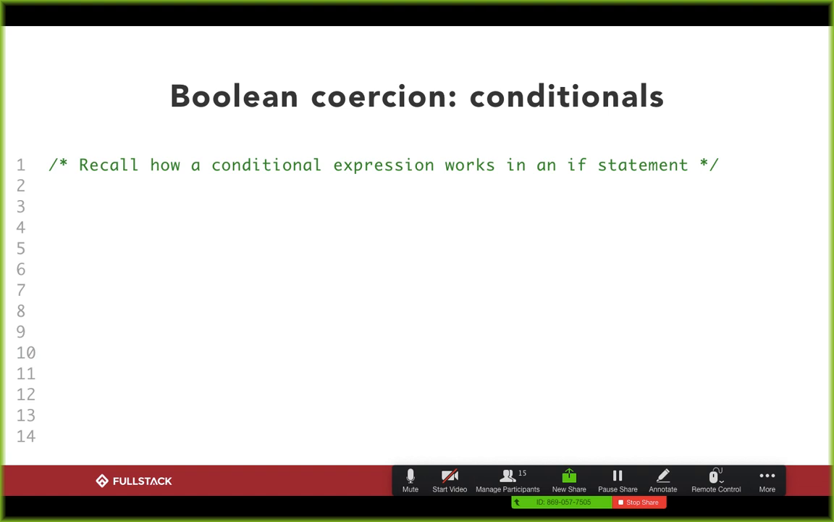Any questions so far before I move on to conditionals? The silence is both good and also a little bit scary too. Okay.